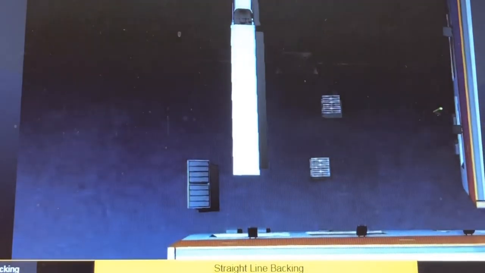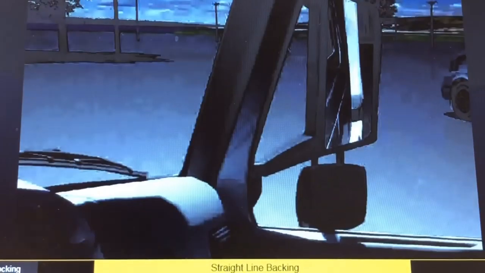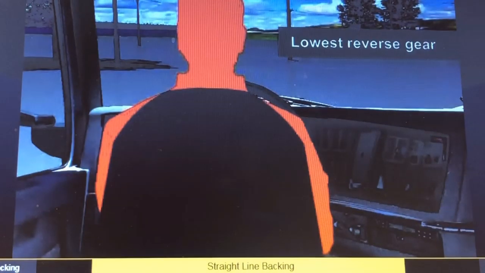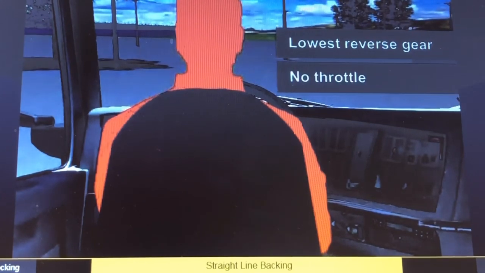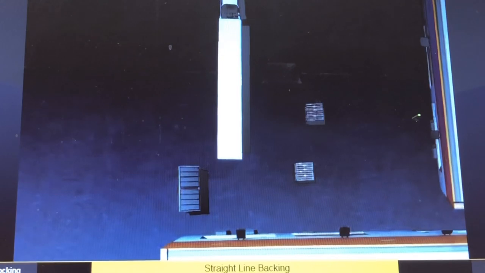When you straight-line back, you want to make sure that your tractor and trailer are all lined up. You should be able to look out each mirror and see a straight line down the side of your trailer. You want your truck in the lowest reverse gear. Don't use any throttle, just ease out on the clutch and try to keep a straight line down the side of the trailer as you're backing.